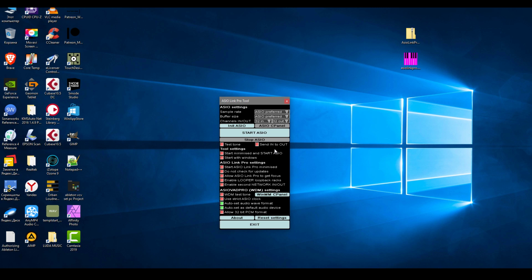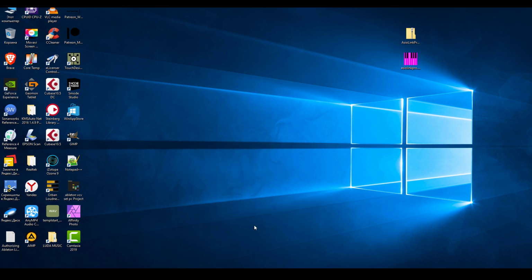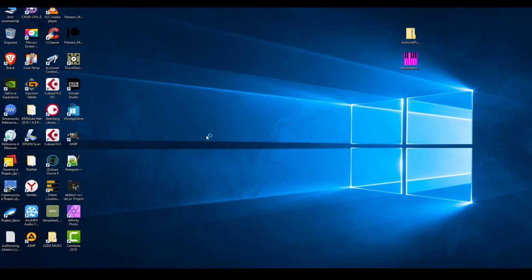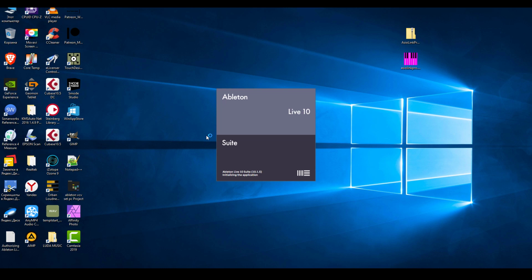So we need to check "do not check updates". This software will never update. And enable looper loopback mode. Deselect allow default device and then click exit. Now you need to run Ableton Live. This will be the server. And then choose your ASIO driver.